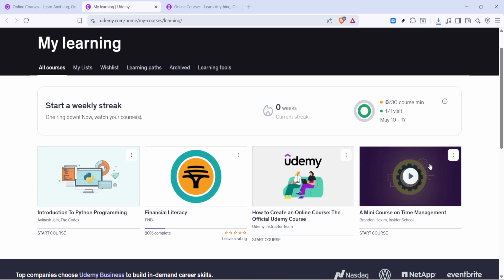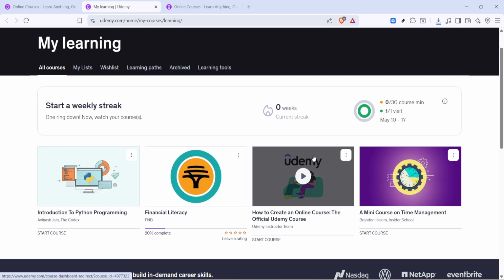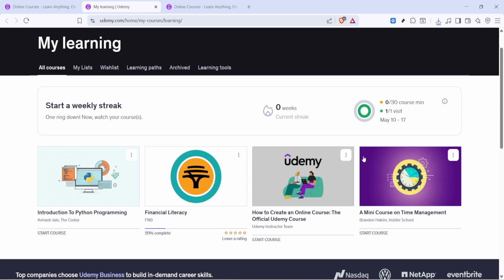Find the course you want to remove from view. On the course card, locate the three-dot menu, sometimes labeled as More Options. It's typically in the upper right corner of the course tile.